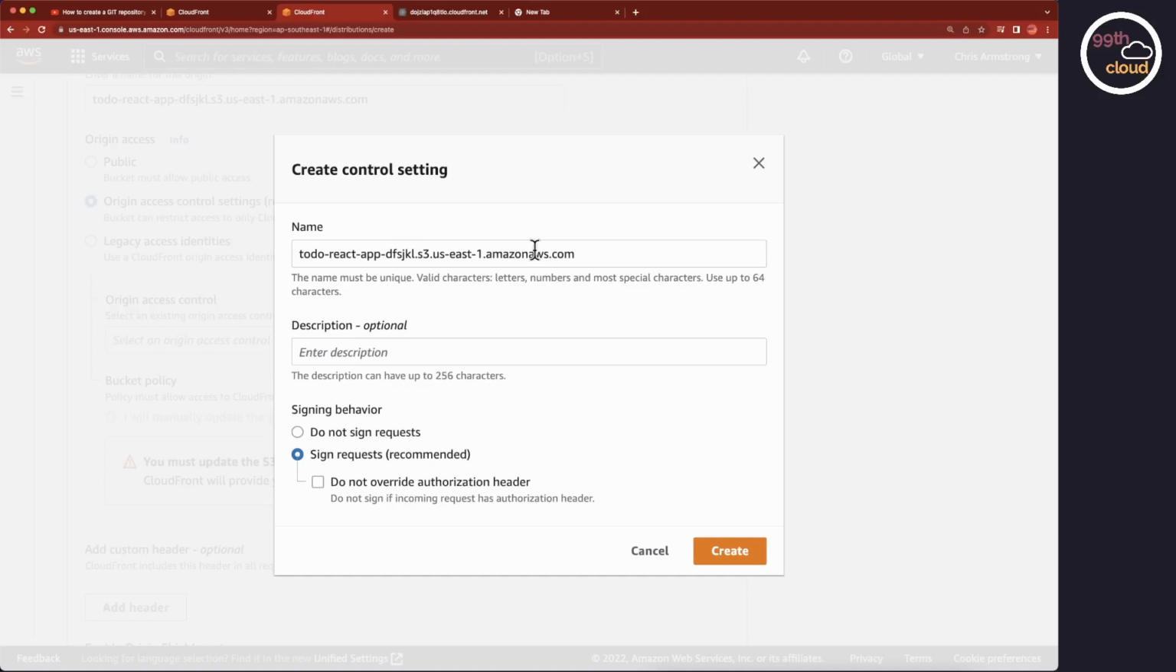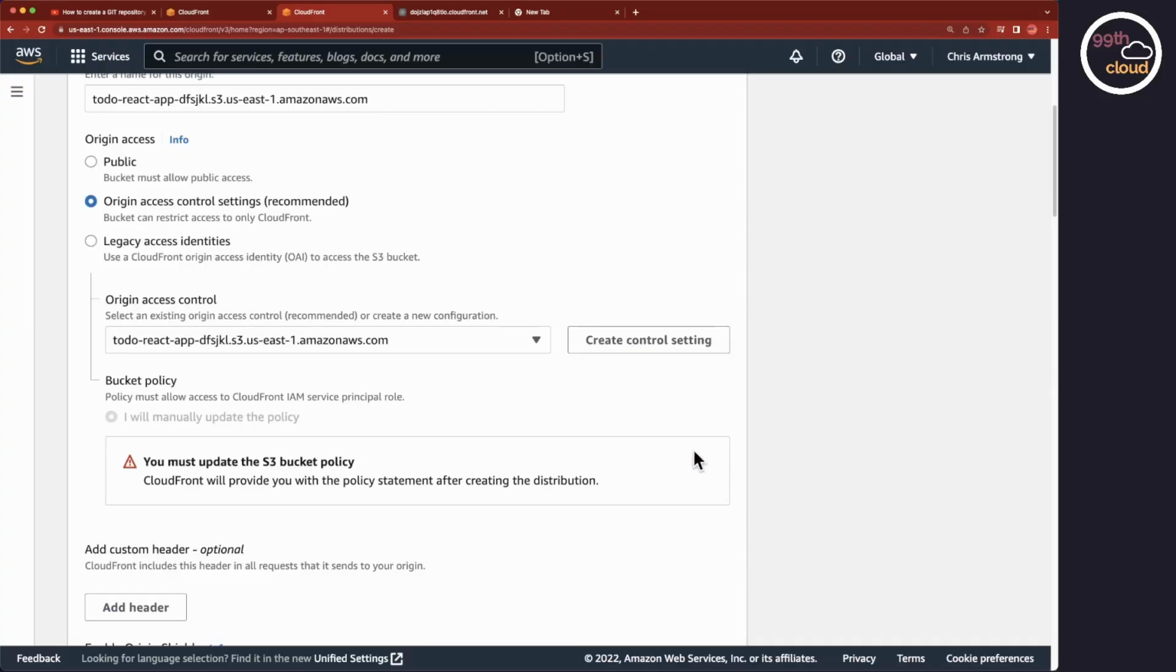If you set the signing behavior to sign requests, it means that the private content can only be accessed through the special CloudFront signed URLs or signed cookies. I'll not go further into this in this tutorial. Click on Create to create the control setting.